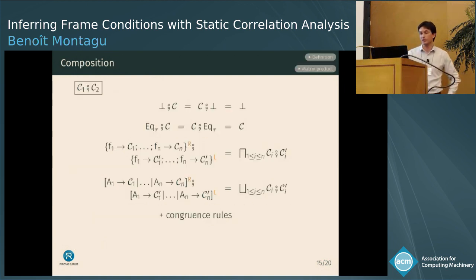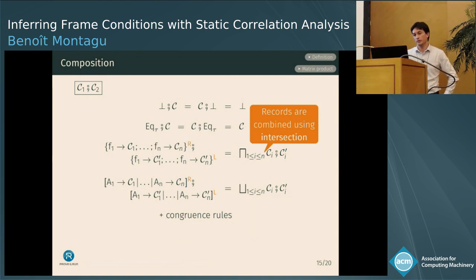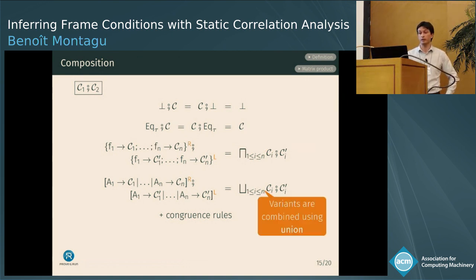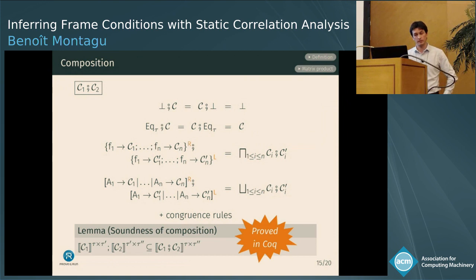We also define a composition operator, which is the central operation on correlations. For this operation, bottom is absorbent, the equality is a neutral element, and to compose record correlations together, you use a formula that looks like a dot product, and a dual dot product for variant correlations. And again, we have proofs of soundness in the paper and in Coq that this operator is a safe abstraction of the relational composition of relations.